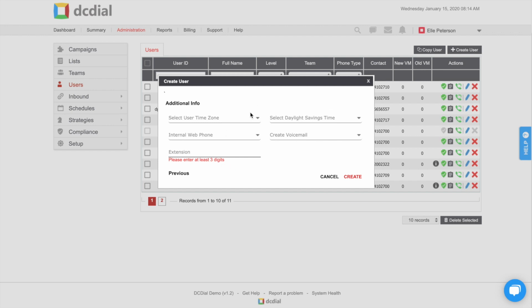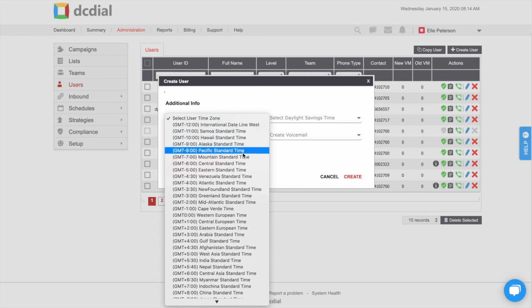The time zone will default to that of the person who created the user. However, you can edit the time zone here and choose whether or not to enable daylight savings.